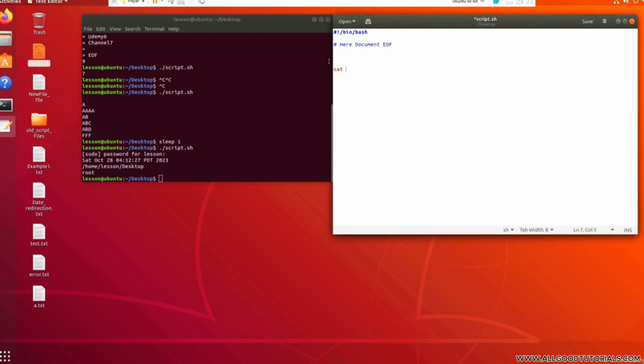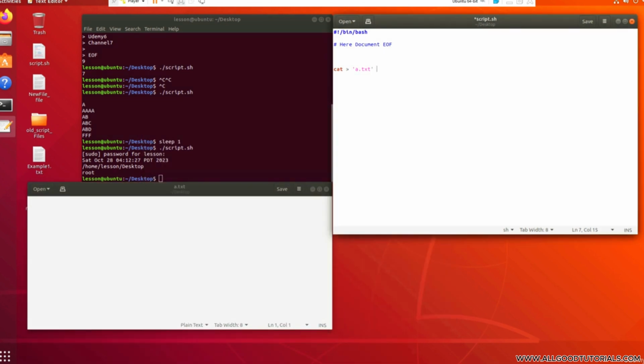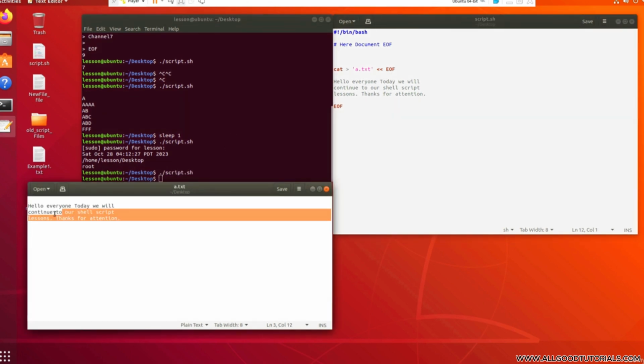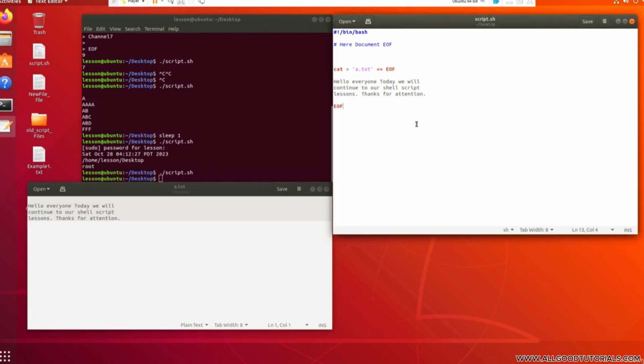Now let's try to write the texts we specified in a file with a new example. Here, thanks to the EOF keyword, all written text will be saved in our text file until we see the next EOF keyword. Now let's look at the output of this. Yes, friends, as you can see, our text is saved in our file.